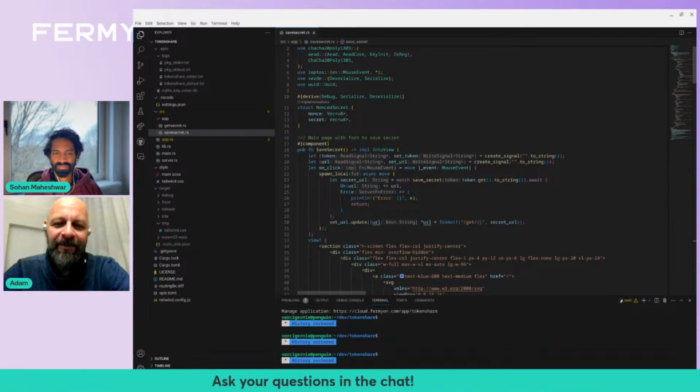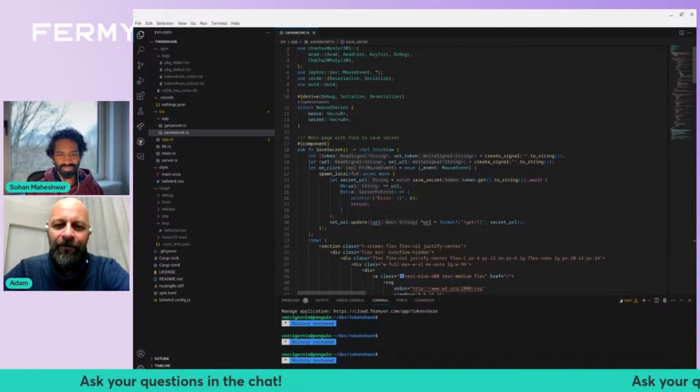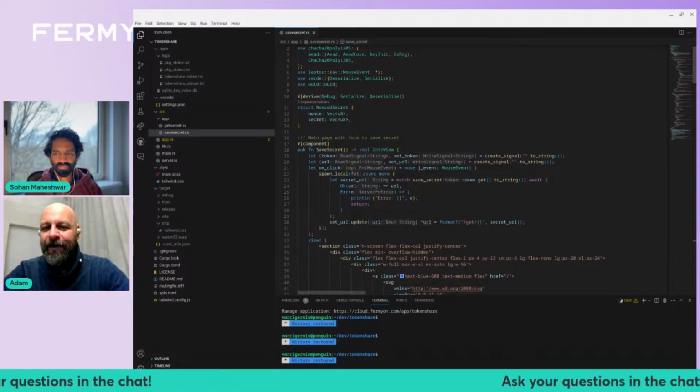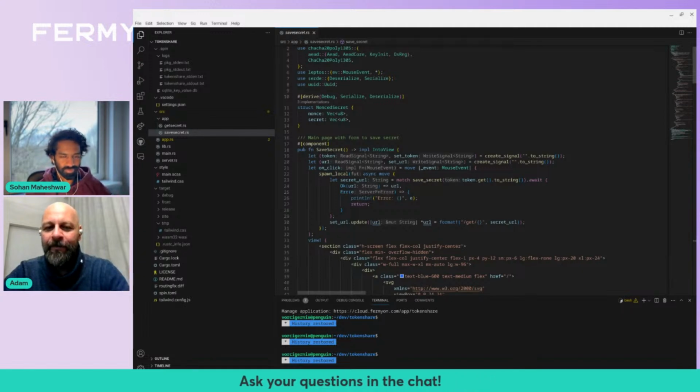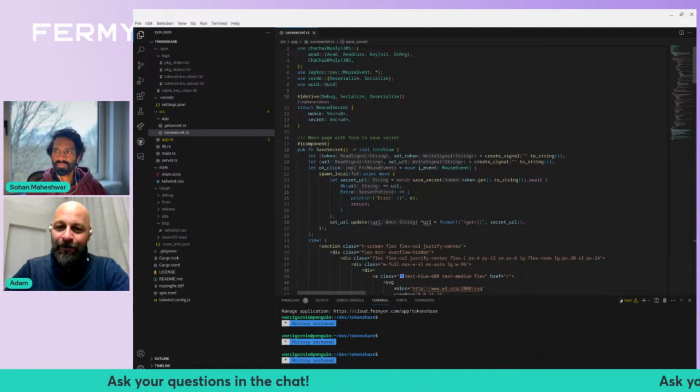I will be super interested in how it works behind the scenes, because this is the part that is running on the client, and it sends the data through the signals to the backend. But that's all I know.